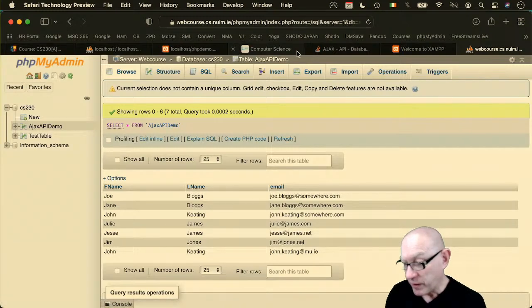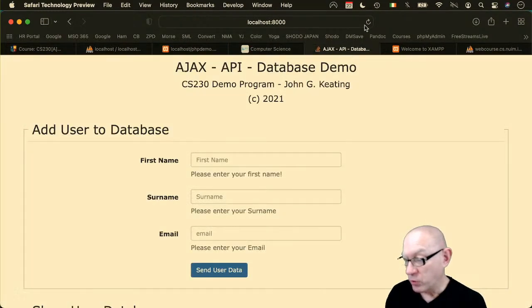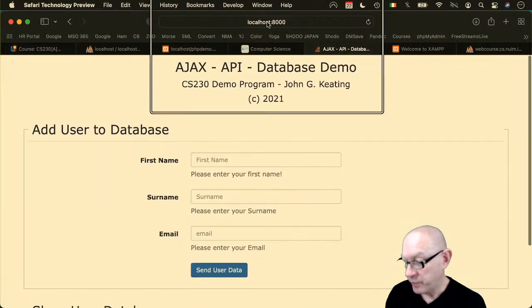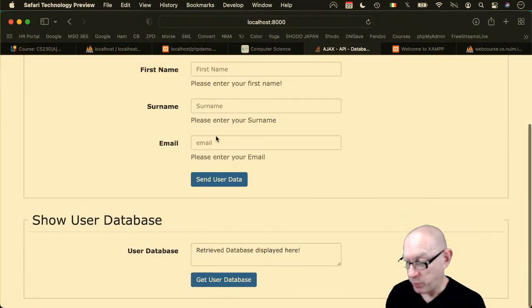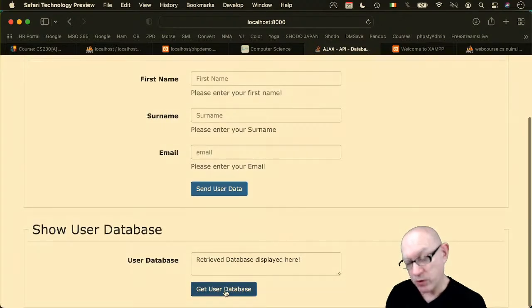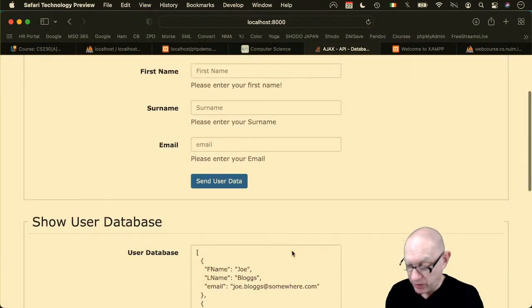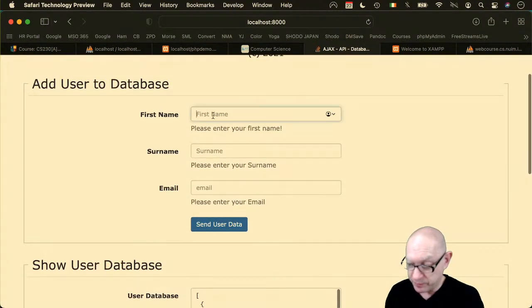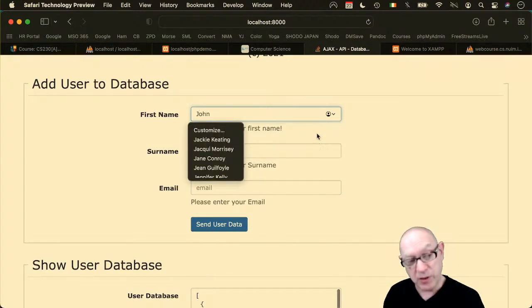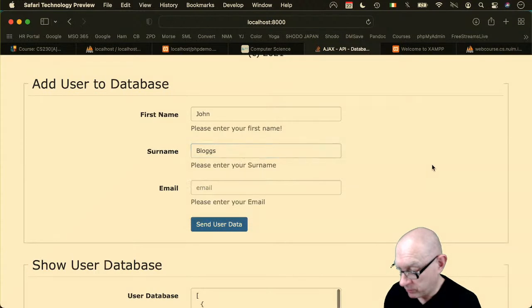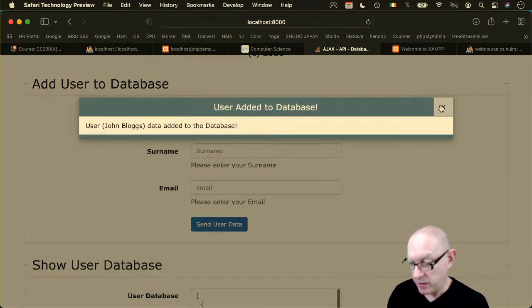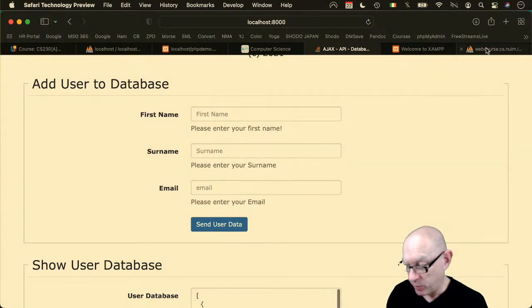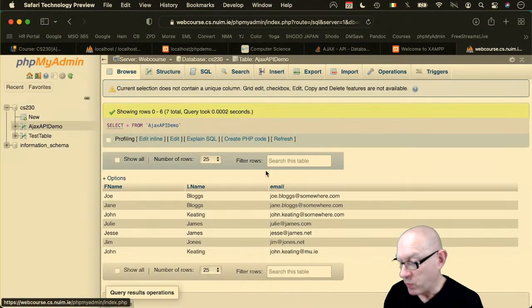And so I can now come back and reload this page. I'm still working on port 8000 here, but now I'm working with the actual database. I know I'm using the online database because I can click get the user database here, and I'm seeing all the current examples. So I can add something to that database. Send the data, and I've added the data to the database for John Blogs, and I can look at my WebCourse.